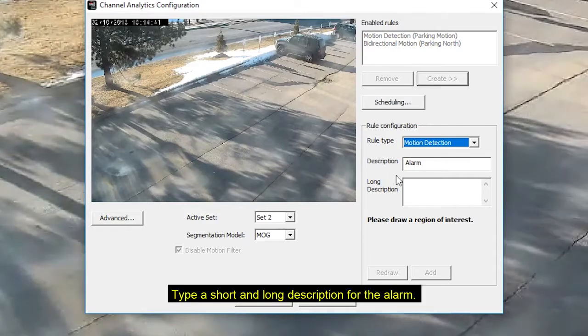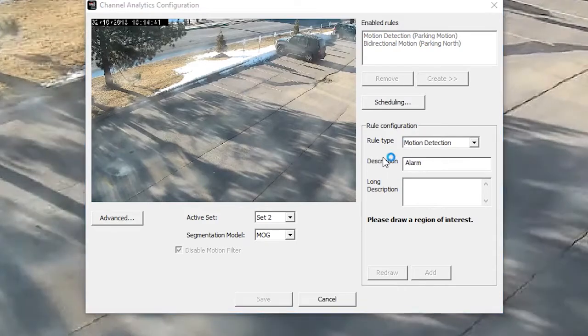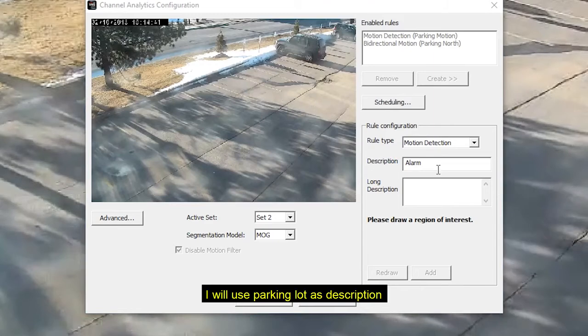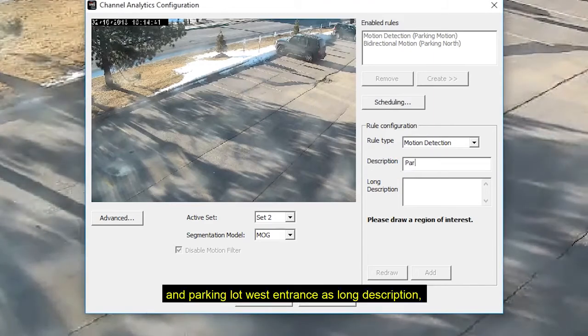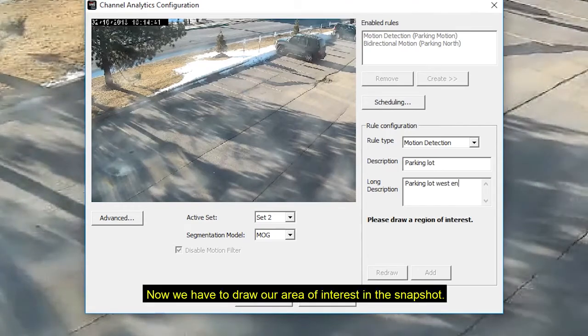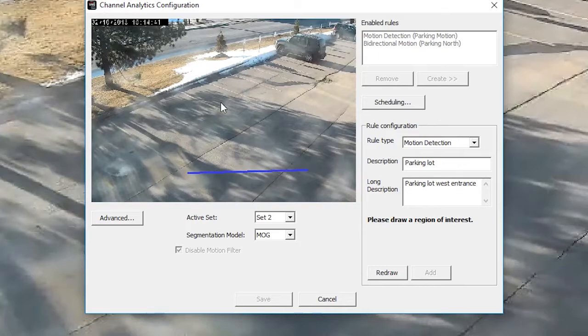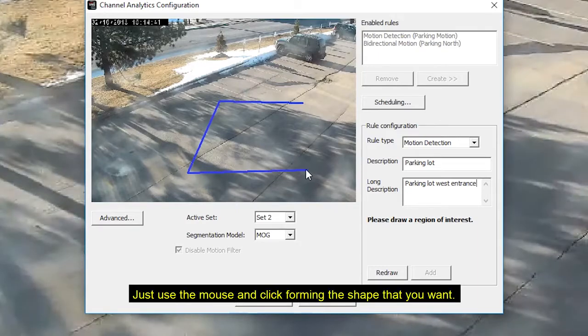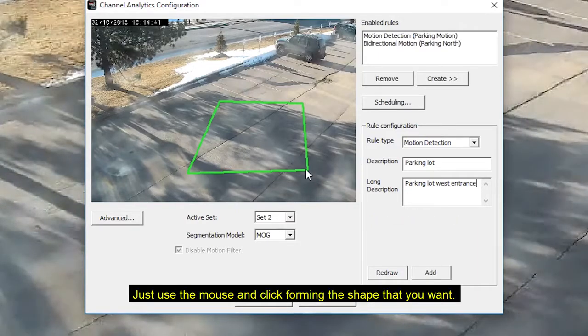Type a short and a long description for the alarm. I will use parking lot as a description and parking lot west entrance as a long description, just as an example. Now we have to draw our area of interest in the snapshot. Just use the mouse and click, forming the shape that you want.